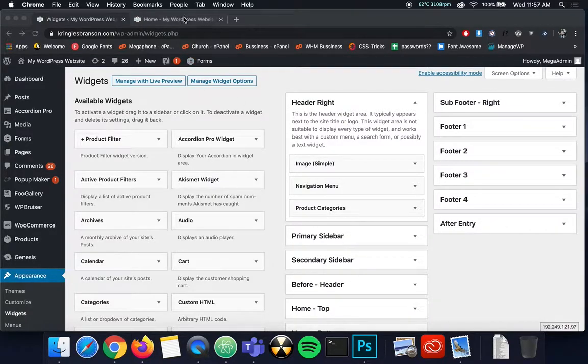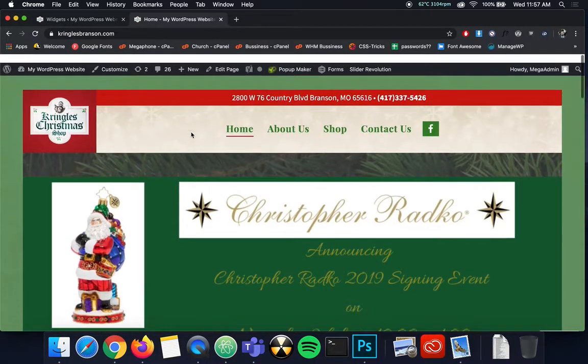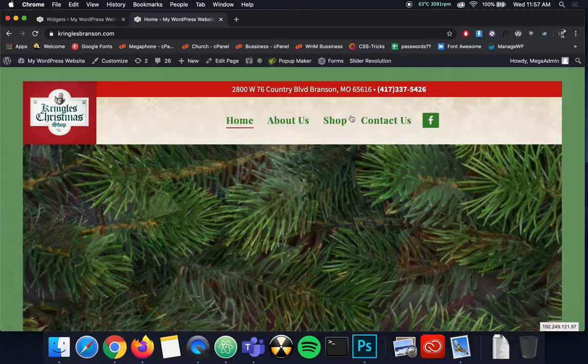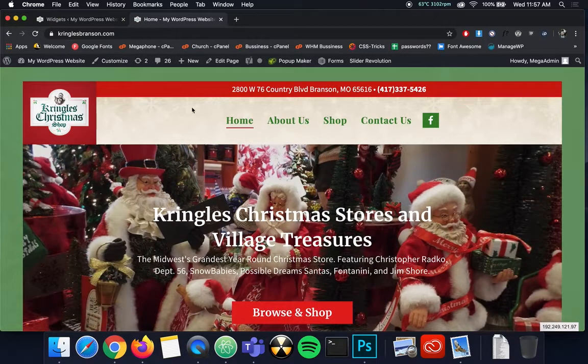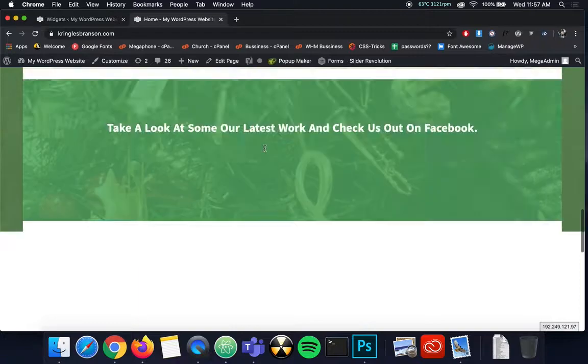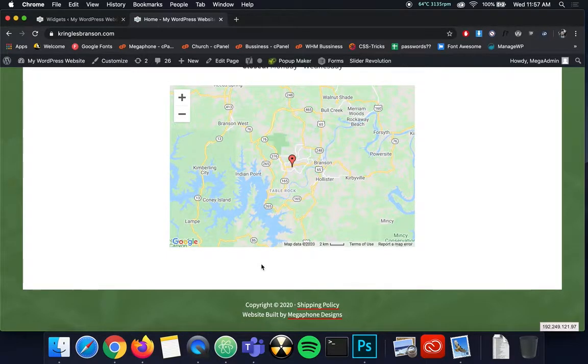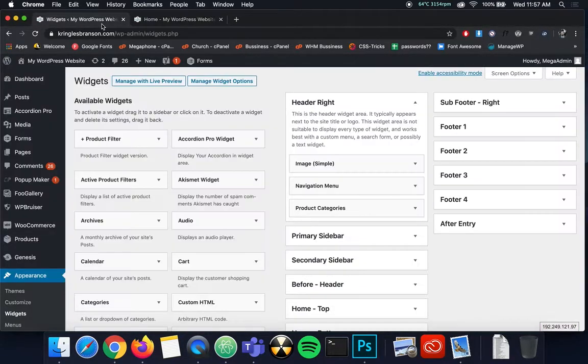So widgets on your site will be basically anything above or below your site's content. So this logo, this address bar, your menu, that's all above your general content. So that'll be in a widget. And then below here we have your contact us section, which is your address, your hours, and this map.